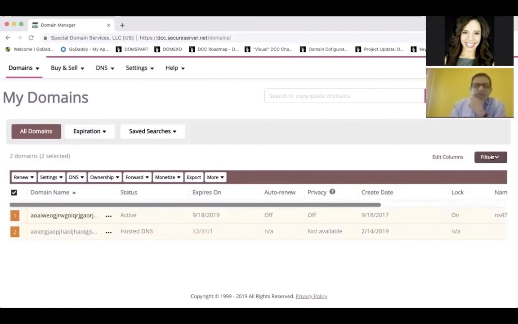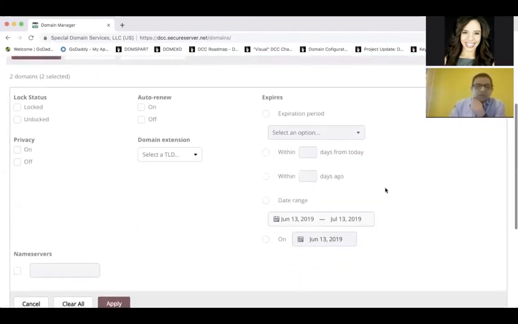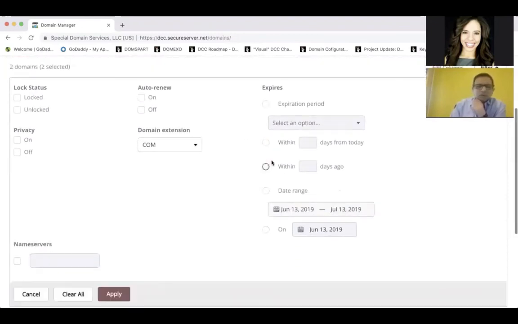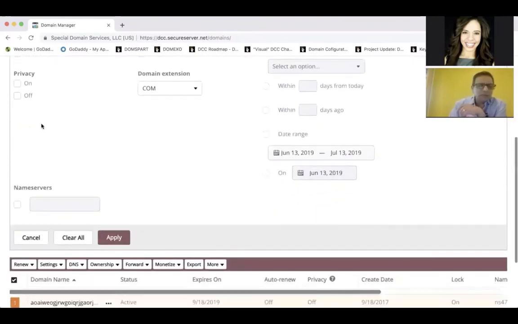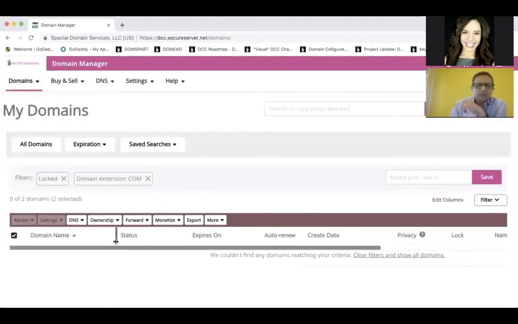The other real powerful thing we've done is enhance the filtering options. So you can actually filter on TLDs, just look at the ones that really matter to you in terms of your portfolio. You can set up specific ranges for your domain expiry. You can sort by lock status, privacy, name servers. Different types of filters that you can use in your searches.